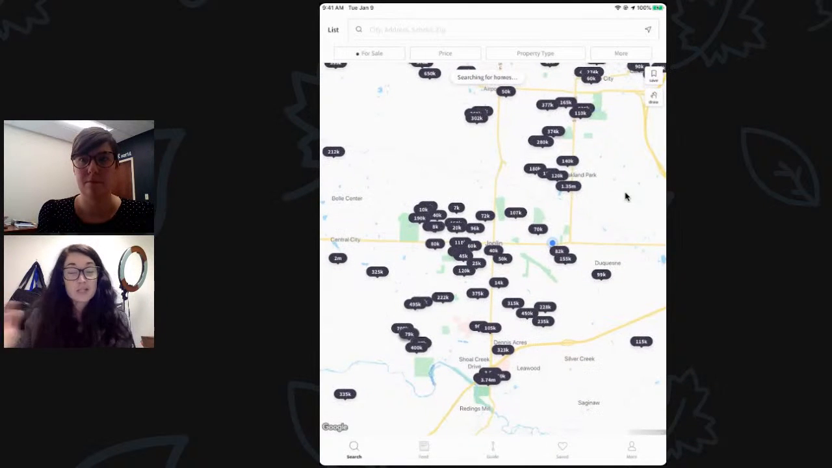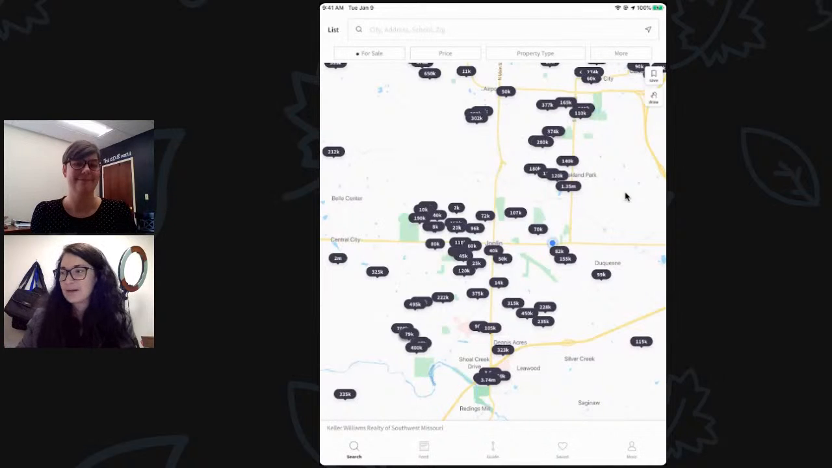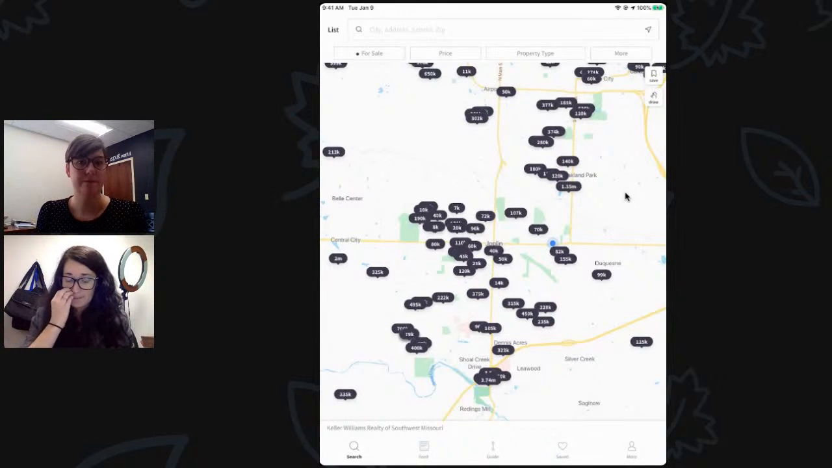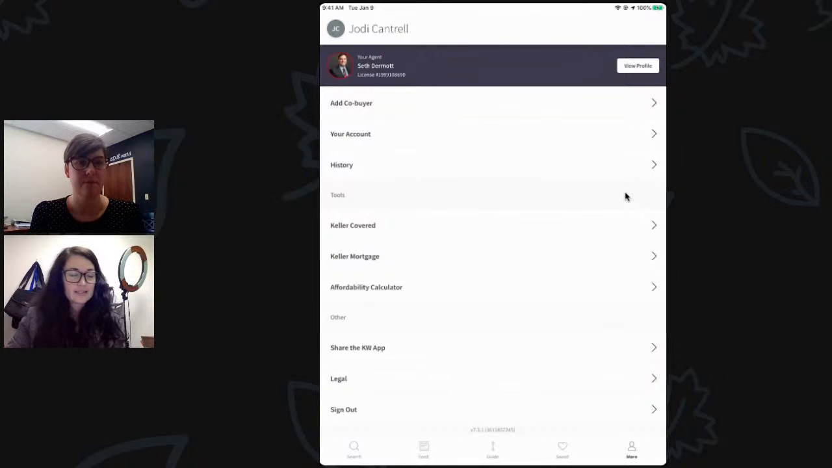Some of my favorite things about the app, besides the fact that it ties into every single MLS and you can get listings from everywhere, is that it's branded to you as an agent. There's a couple of different things I mean by that. At the bottom, there's a button that says more. If I click it, you'll see at the top, it is branded to my agent. In this case, it's Seth Dermott.